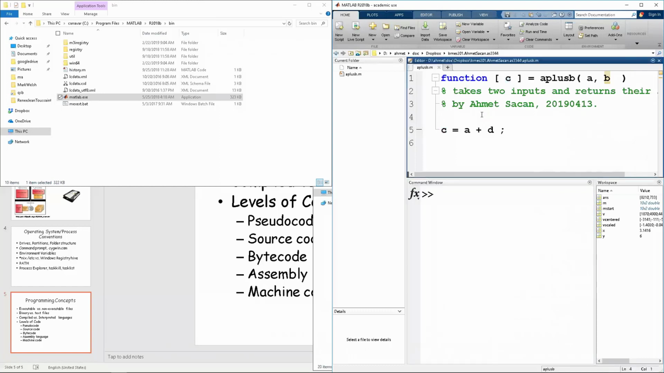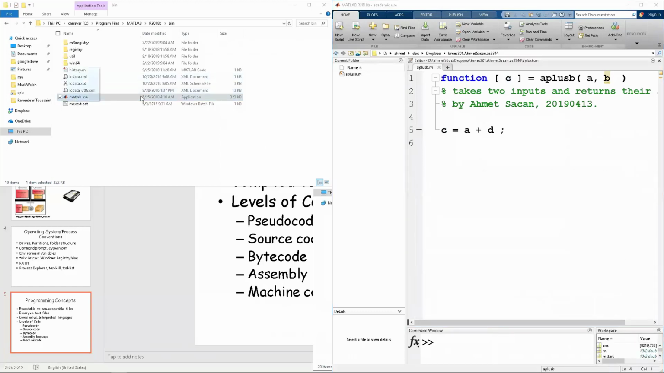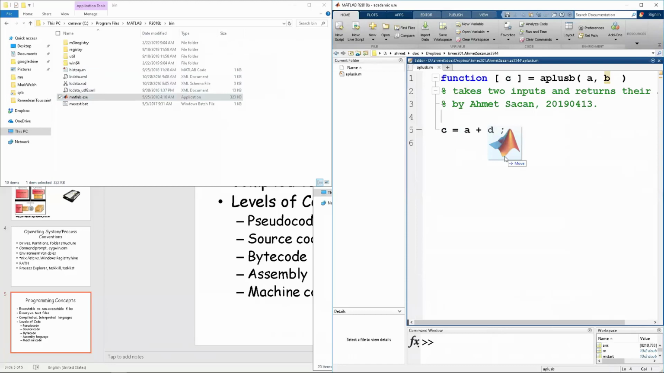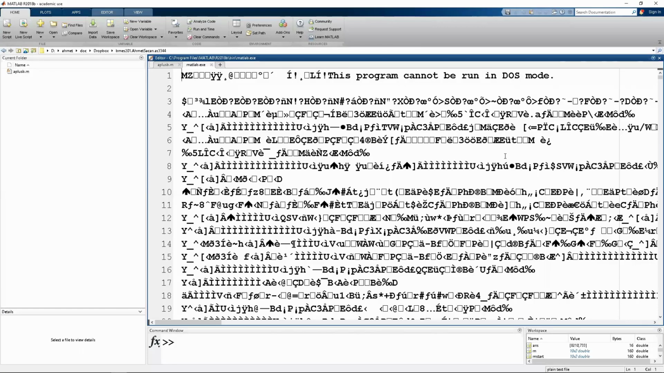I'm using Matlab's editor just as a way to look into the contents of any file. I'm going to drag and drop matlab.exe into the editor subwindow in my Matlab. So right now I have opened matlab.exe. It's composed of characters. Most of these characters are sort of weird. They are not alphabetical characters.